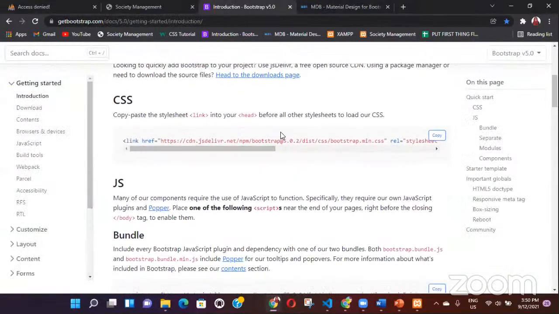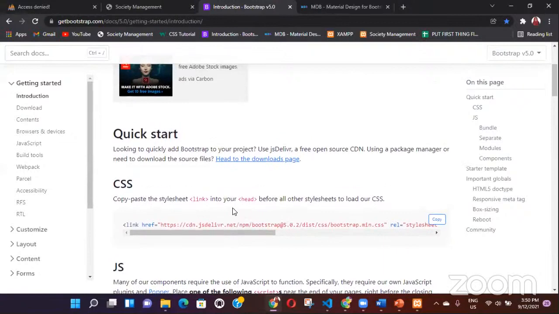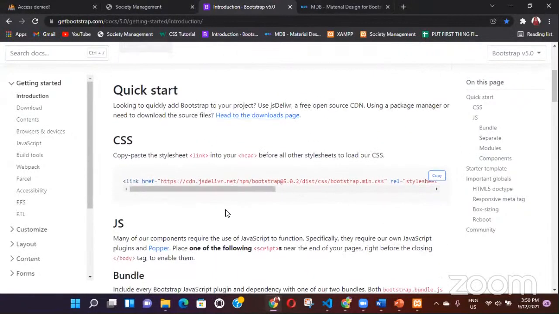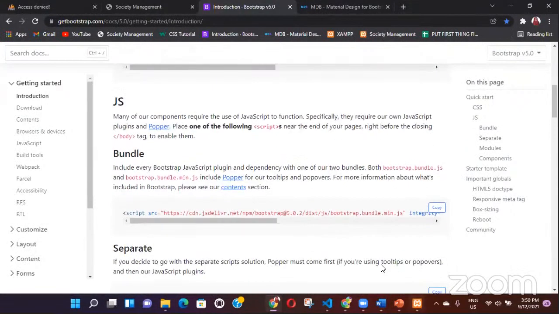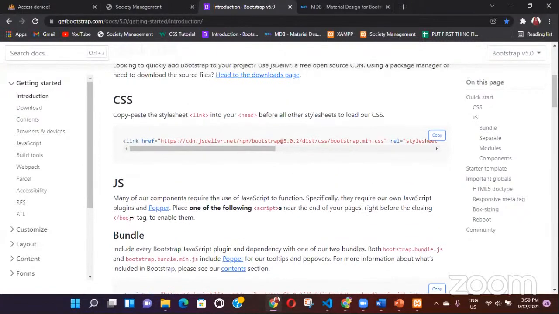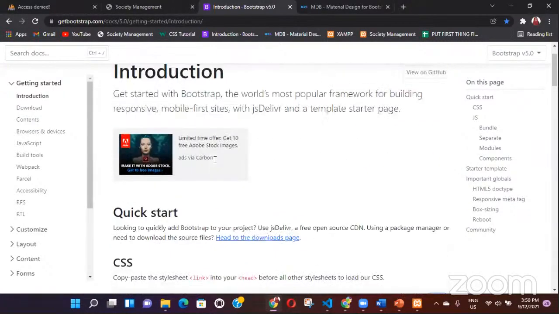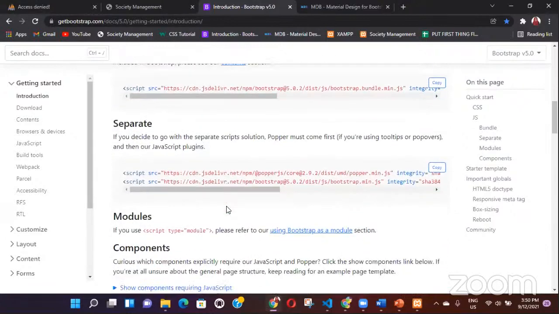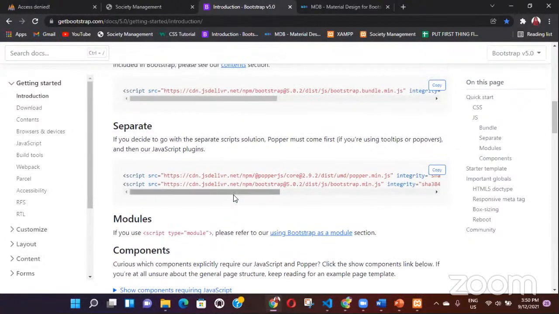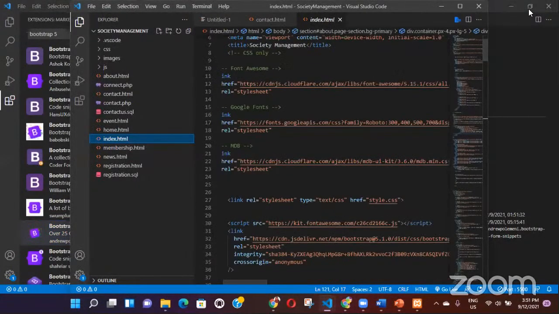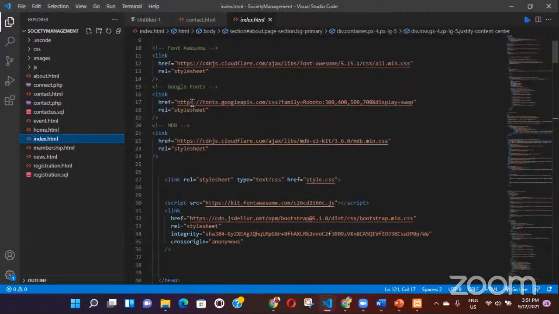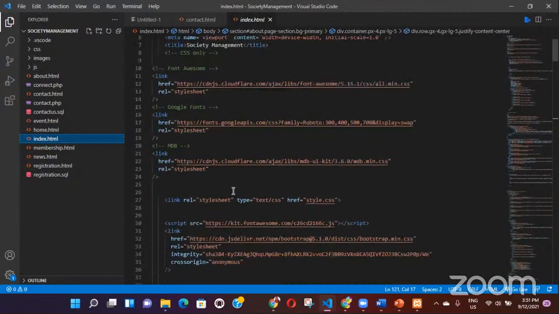Here are the CSS extension, say CSS CDN, then the JavaScript scripting also, that is the plugin and the dependency. Because in Bootstrap you have to copy the CSS file and you have to copy the JavaScript file, basically JS, you have to copy all, and execute it in your text editor. Like here, I already copied everything. I already copied the CSS CDN.